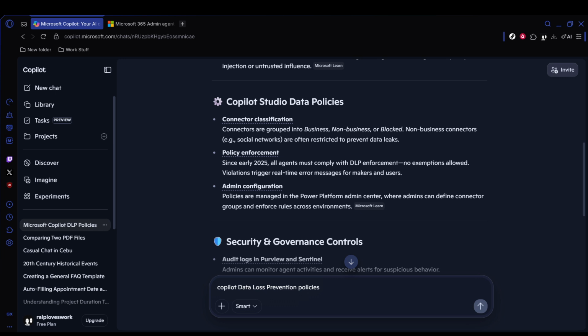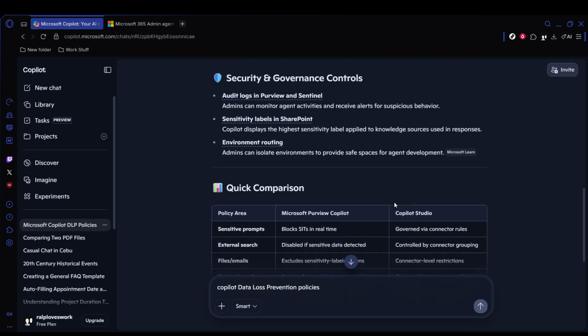This is a good moment to confirm that the connector groupings and environment scope match your intended security rules. If everything looks correct, click Create Policy to save and publish the settings.